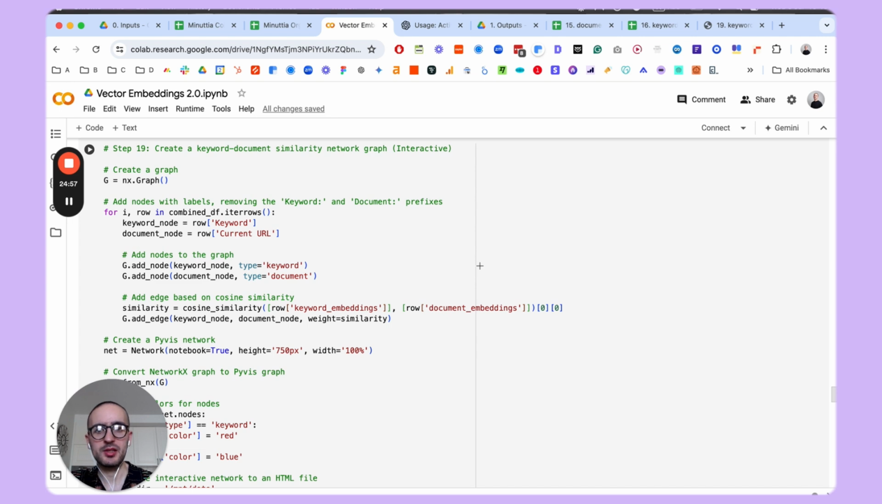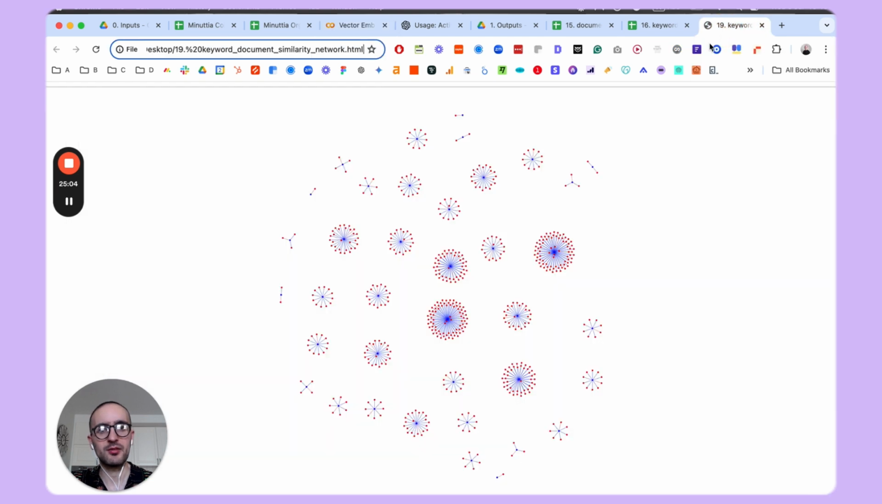And then we have step number 19, which is a keyword document similarity network graph, and it's interactive. In fact, it's HTML, which means that you can either double click on it and it will open in your browser of preference or the one you have open, or you can simply drag and drop it to a new tab, and a new tab will open. So it may take a couple of minutes to open this, but when it opens, it looks somewhat like this.